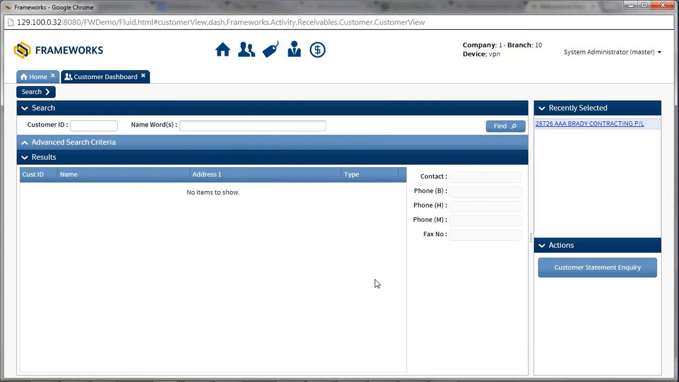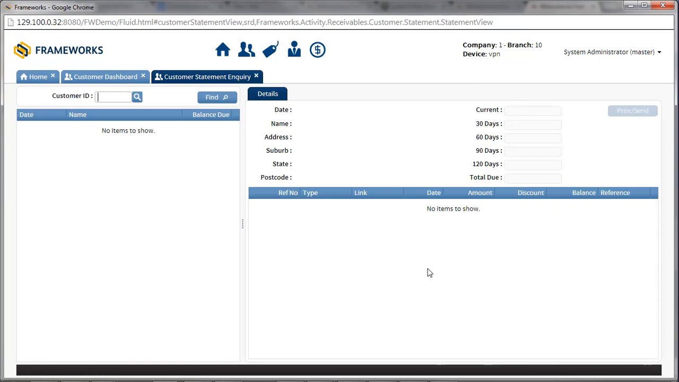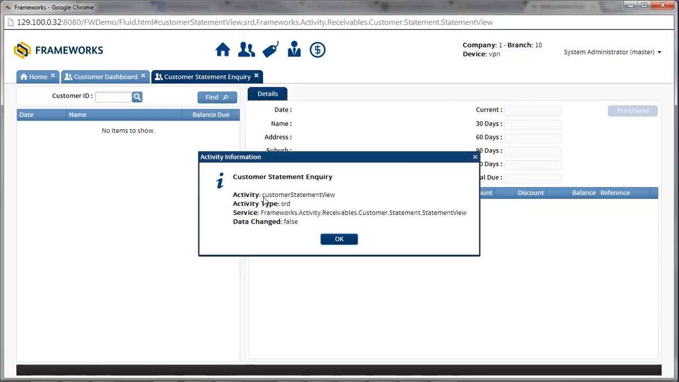For example, if I look at the customer dashboard, it has a related action for customer statement inquiry. If I click on this, it opens up its screen and adds a tab to the top of the screen. Right-clicking on the tab allows me to view activity info. In this case, it shows me that the activity name is Customer Statement View.